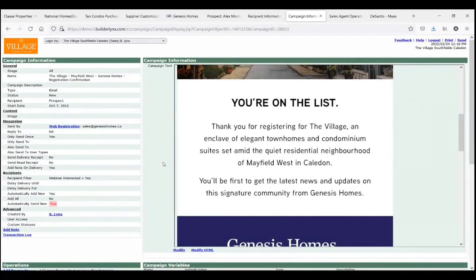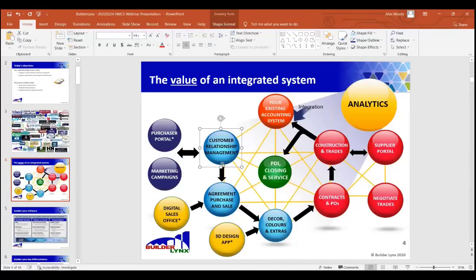There's lots more functionality in terms of controlling and modifying who the messages are coming from, setting up autoresponders and follow-up schedules and things like that, if you want to do drip campaign processing as well. It can all be configured within this Builder Lynx CRM system. And that's all part of this CRM system and the marketing campaign system that we're looking at at this point in time. Okay.